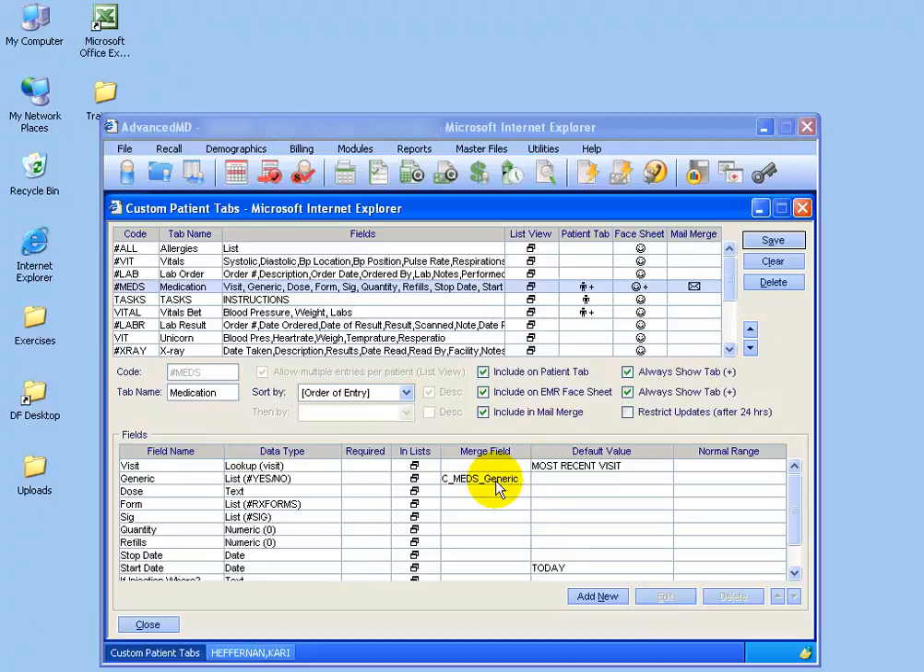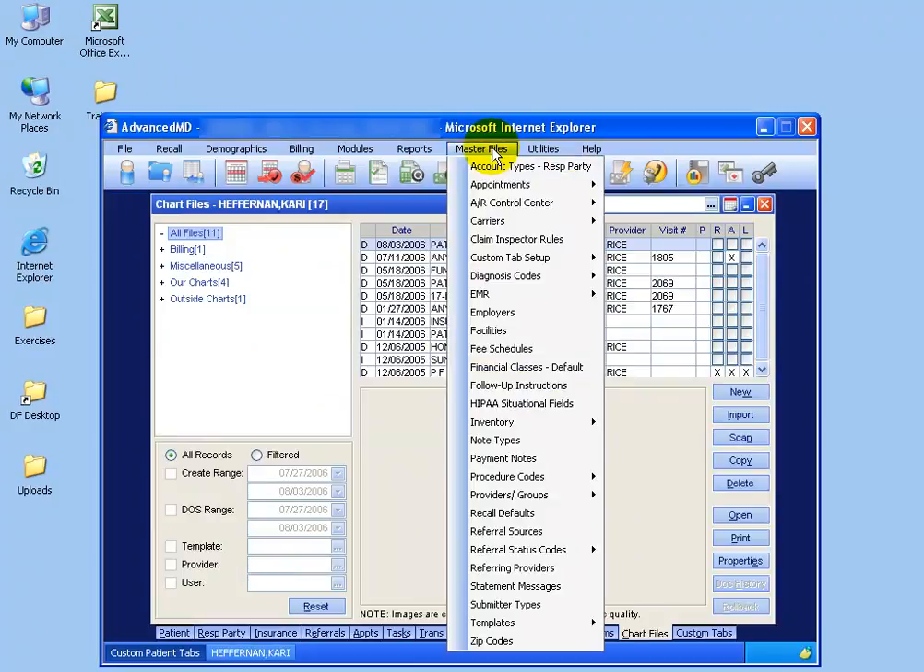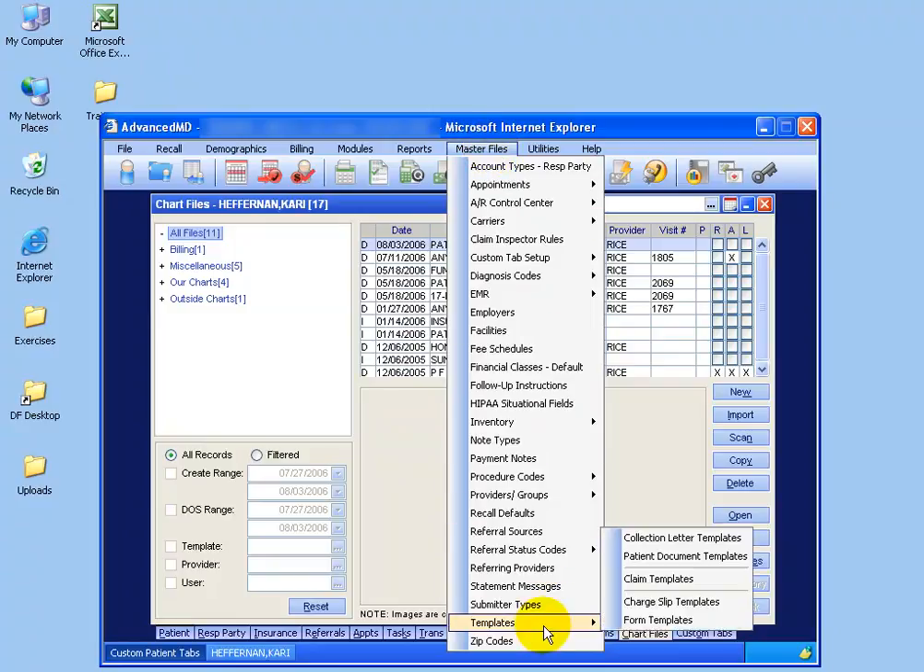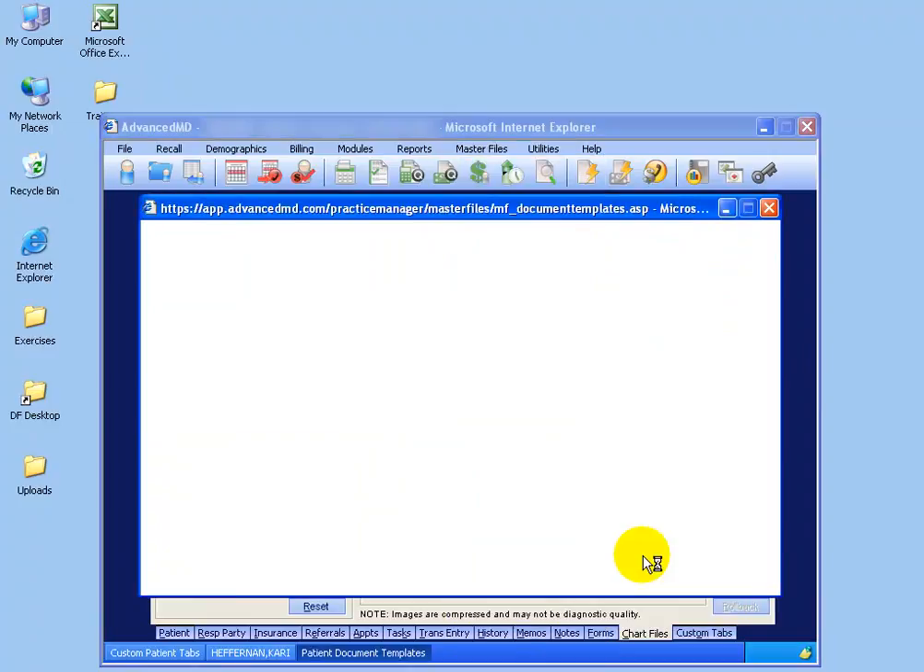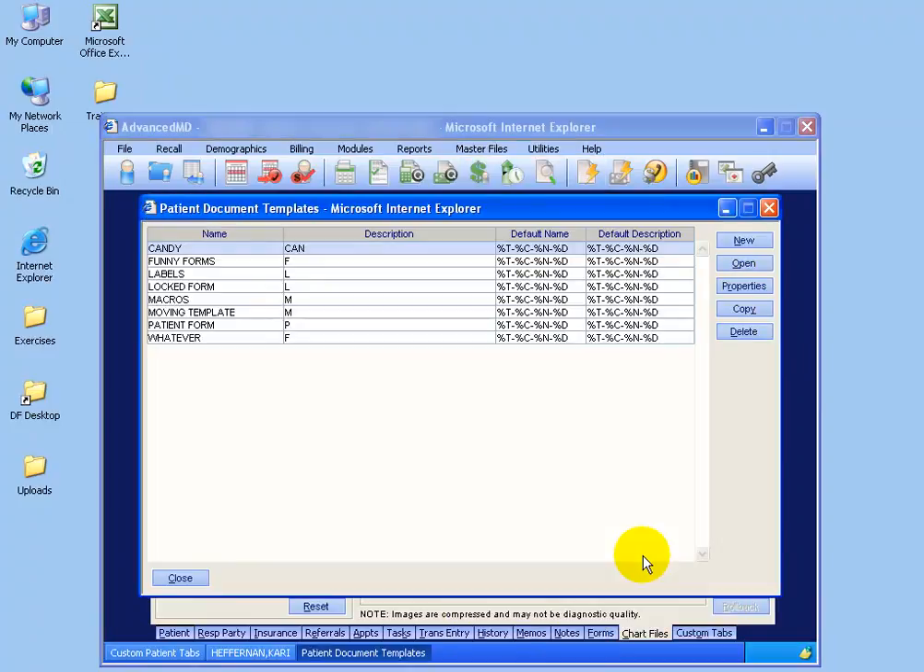What I want to do is go and pull up my patient document template. That's why I wanted to make sure you saw the video before you actually started setting up these custom tabs. And then I click on Patient Document Template. Now, I've already created the patient document here. It's called the patient form. And I'll double click on it and I'll show you what it looks like.